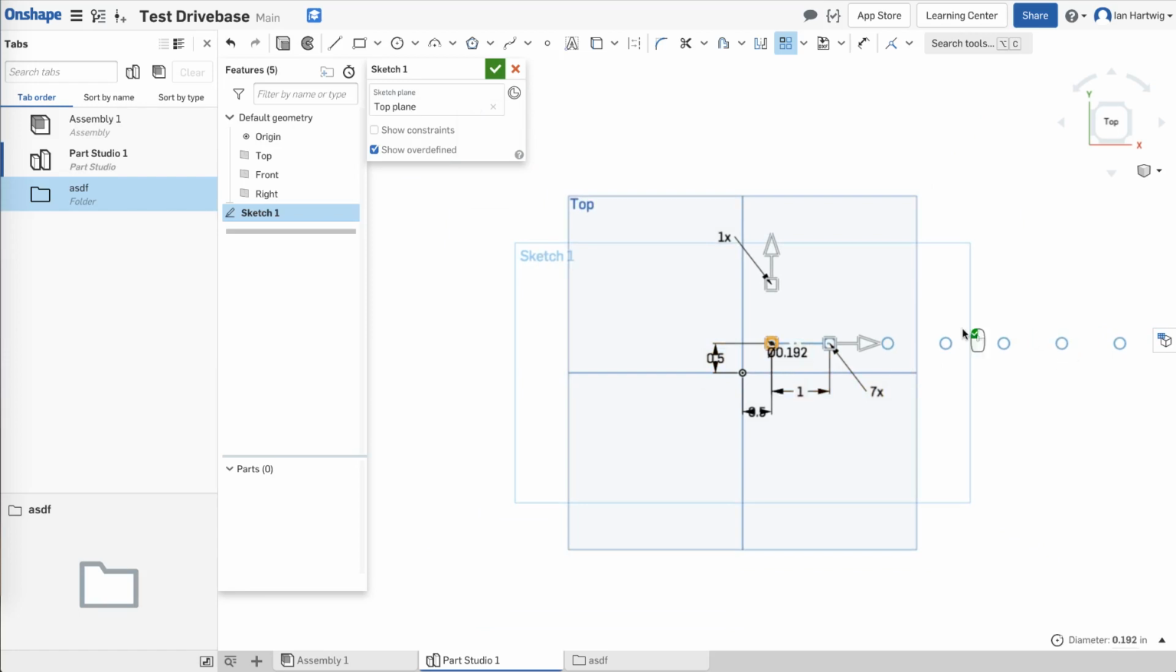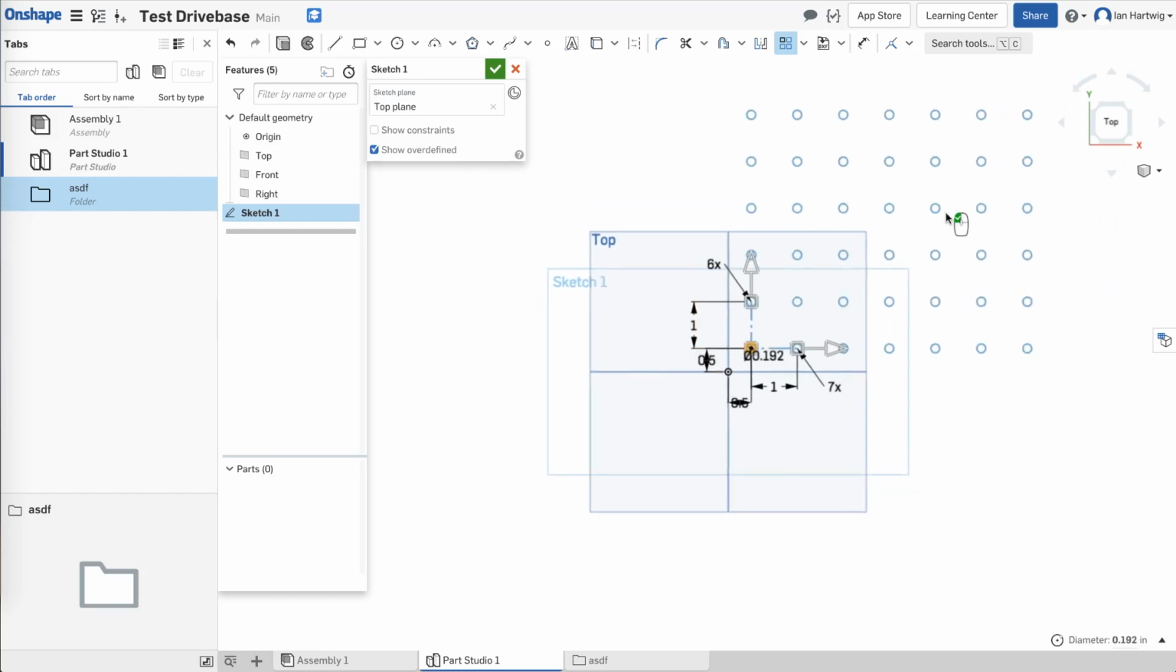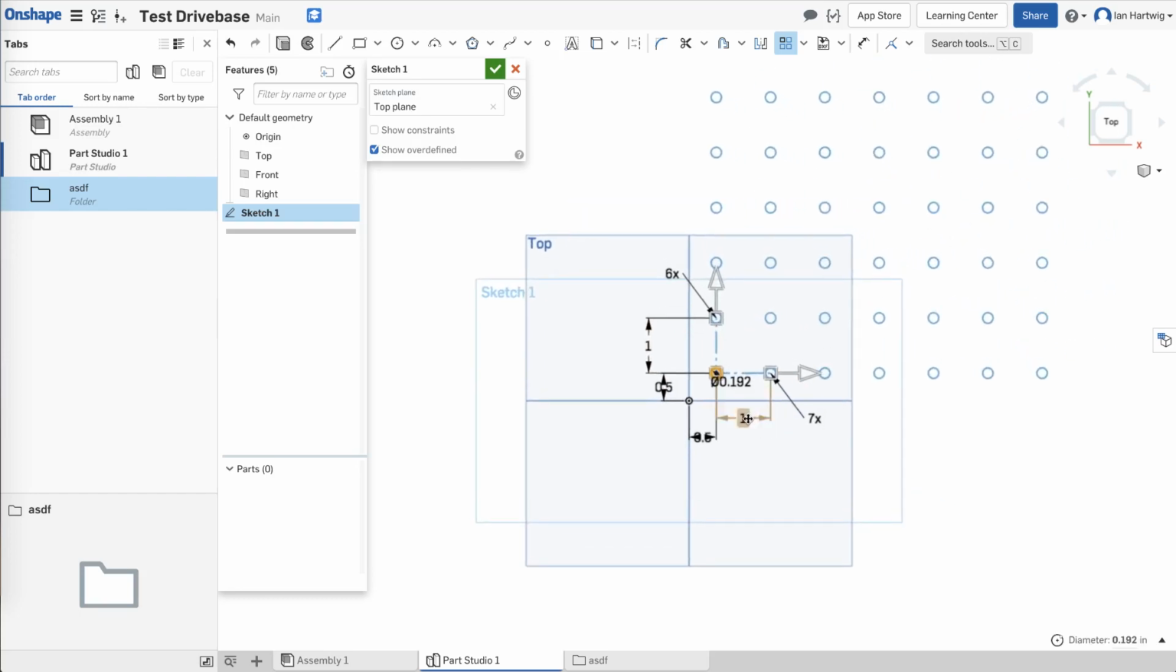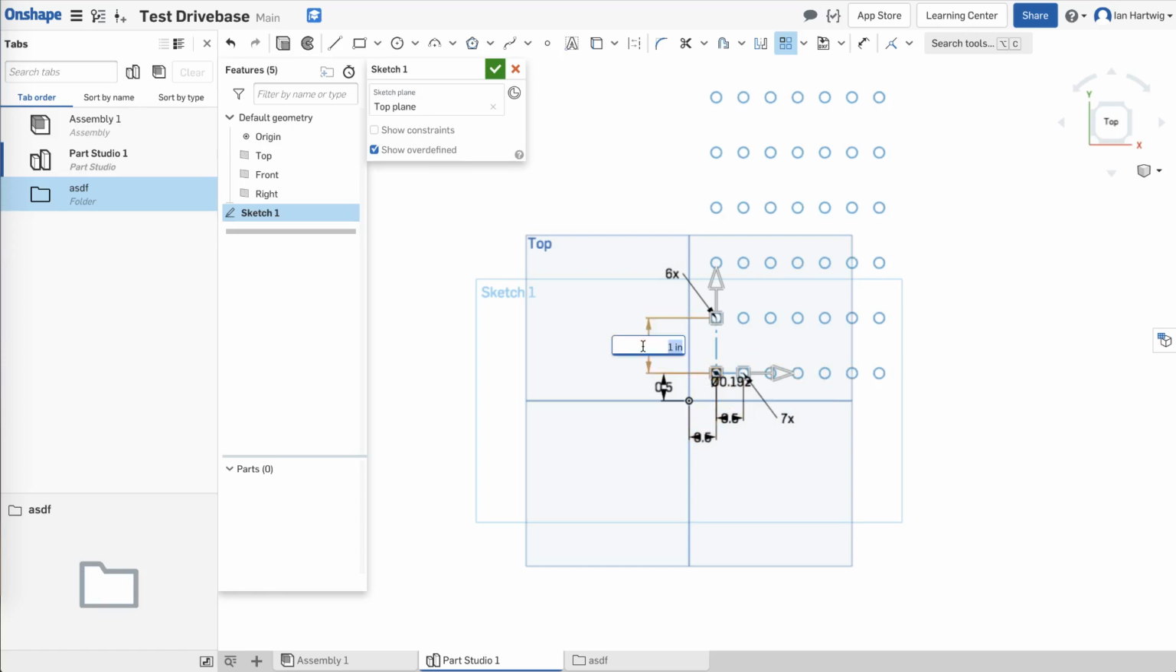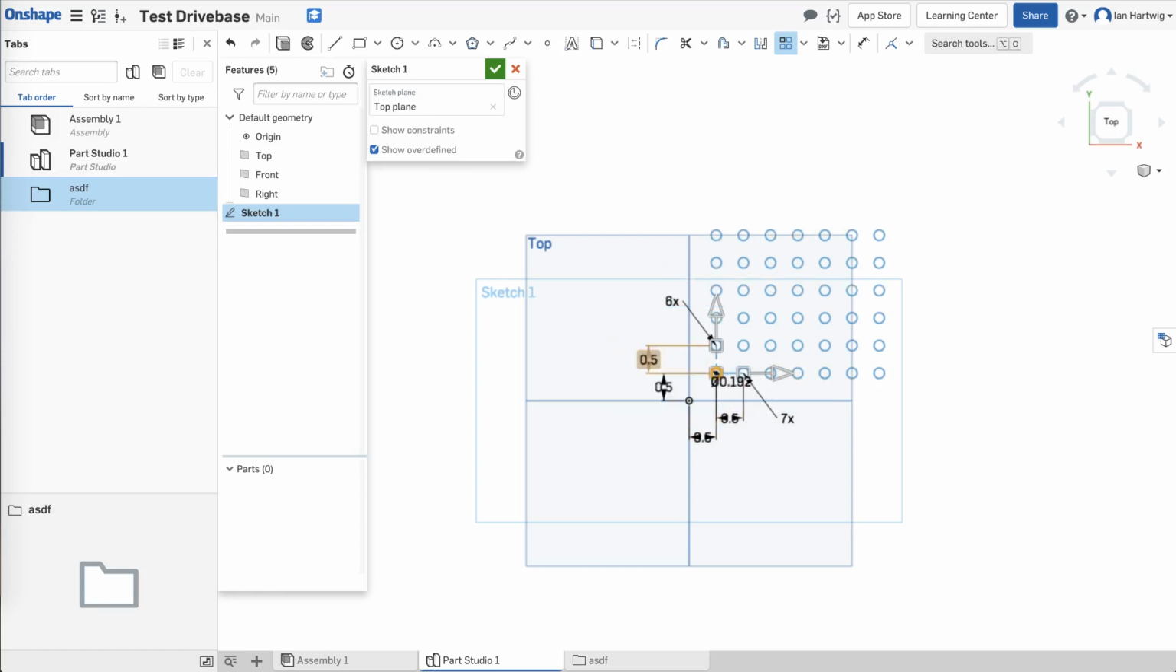Now these are obviously spaced too far apart, so we'll get back to that in a second. And then here I'm going to put 6 holes this way. And okay, now we have a grid. You can see these helpful dimensions for how much space there is between the holes. We typically use a half inch between holes, so let's put that in here, 0.5 inches.